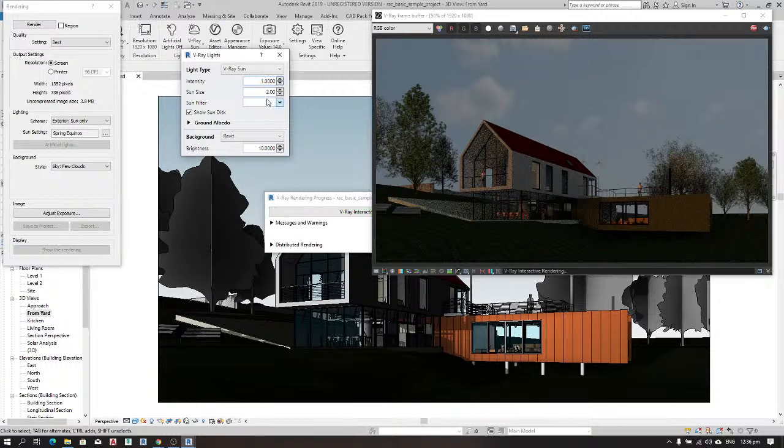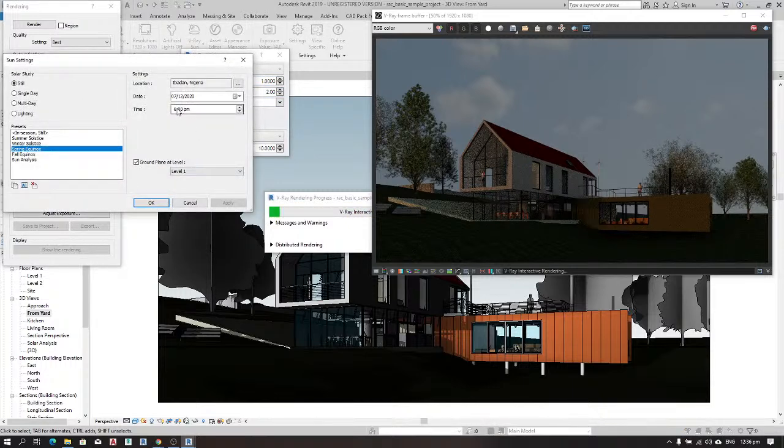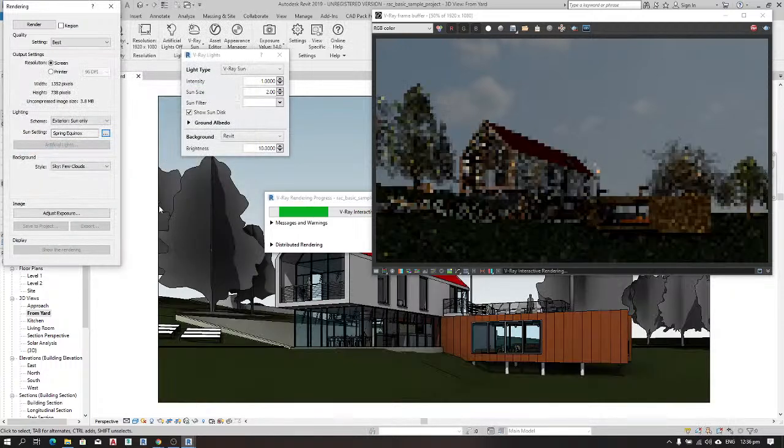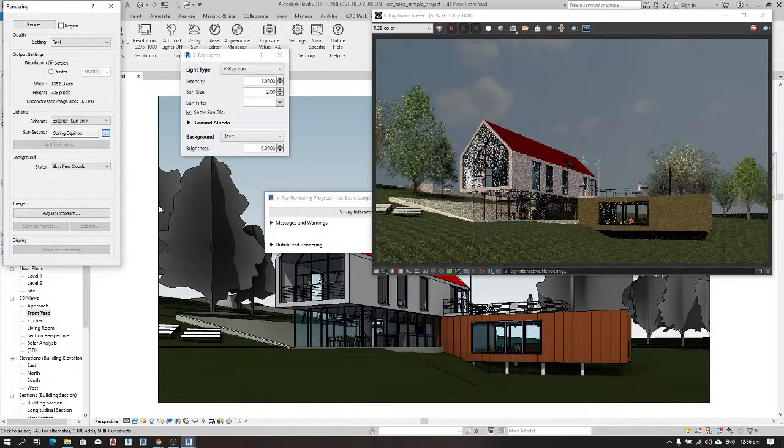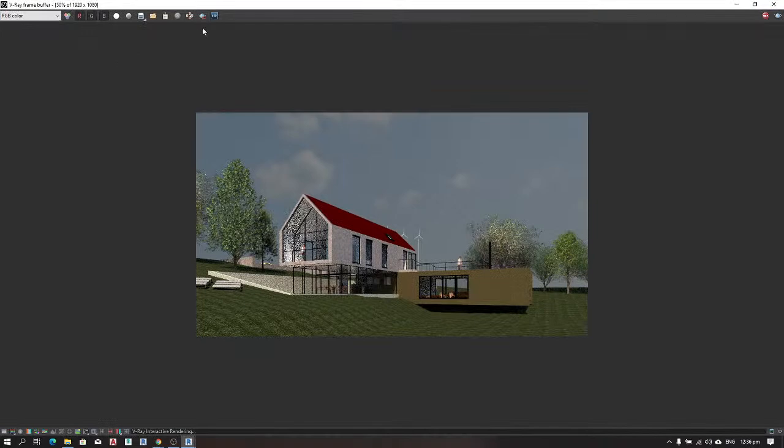But for sun size, for us to understand what this does, I'm going to be changing back to around 2 p.m. So this is around 2 p.m. I'm going to click on this little icon. It is called region render. You'll see like a kettle with a red rectangle on it. Let me enlarge it for you to see it well. You can see region render.